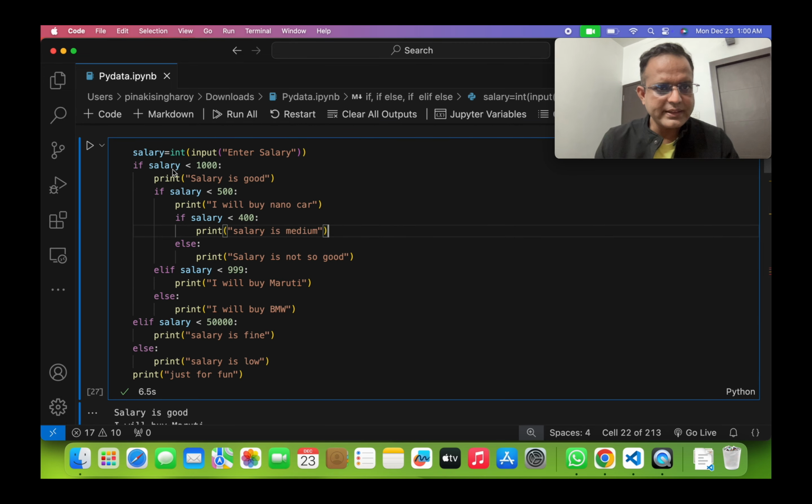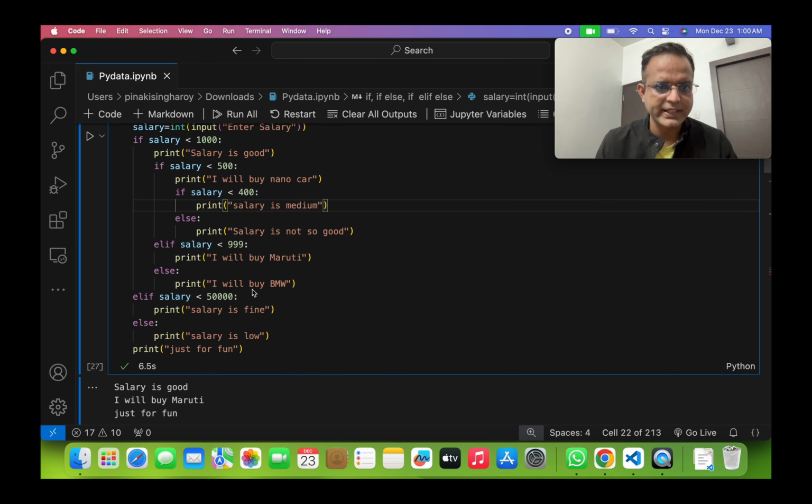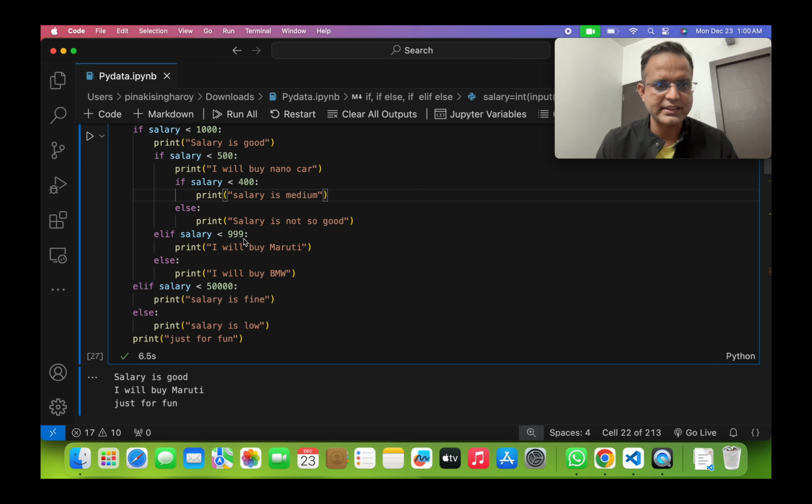Then if this condition is true, the internal nested if condition they will not check. So after that they check this elif condition, which comes under this if condition: if the salary is less than 500, it is not true. So they directly go outside, they do not go inside that if condition, and check the elif condition at the same indentation. Yes, this condition is true, 800 is less than 999, so they print that I will buy the Maruti.